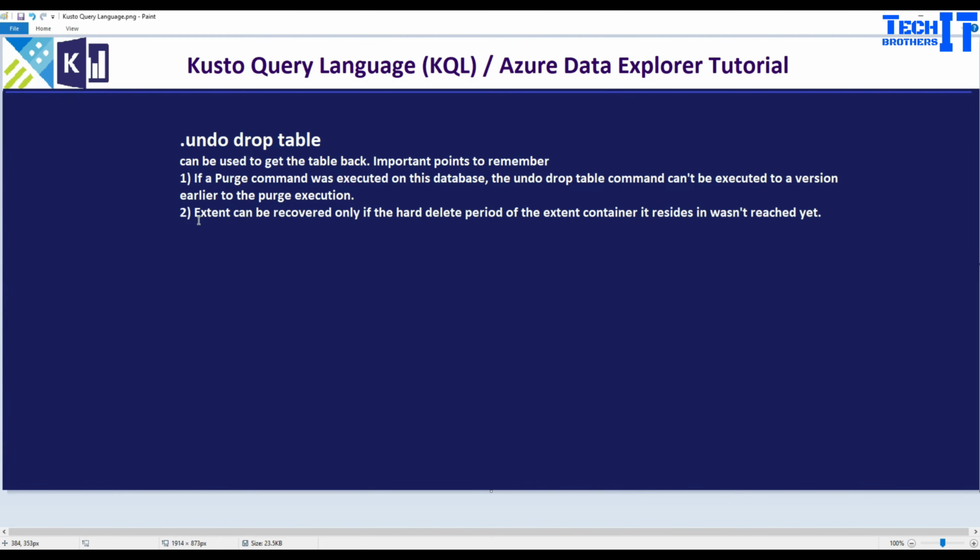Now, an extent can be recovered only if the hard delete period of the extent container it resides in wasn't reached yet. So often we have that hard delete period set up. Maybe you have set 365 days, maybe you have set 90 days. Depending on that, if that has been reached and the hard delete has happened, you will not be able to use .undo drop table. So these are the two limitations you need to be aware of.